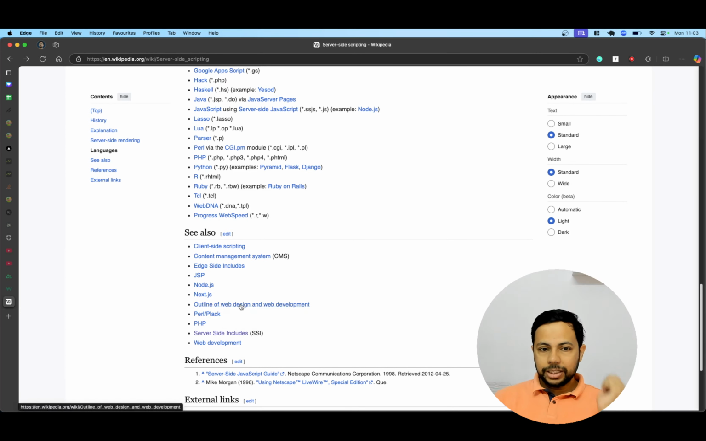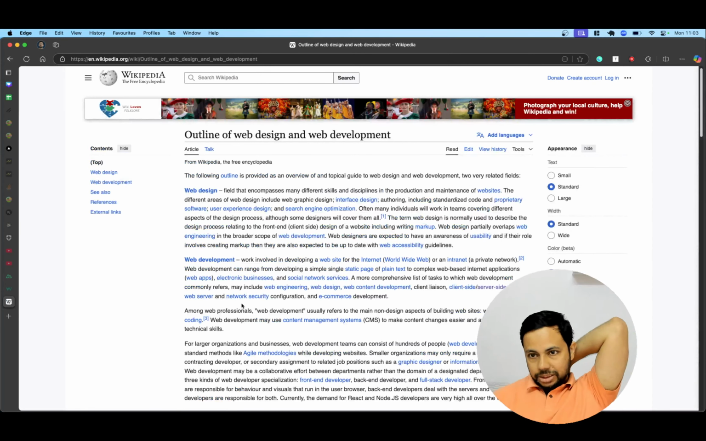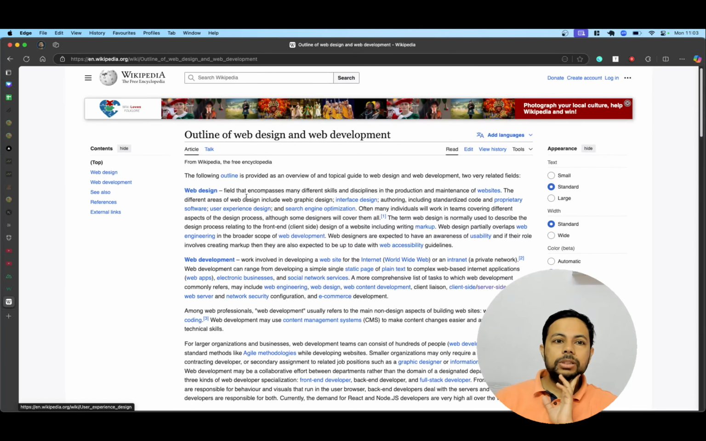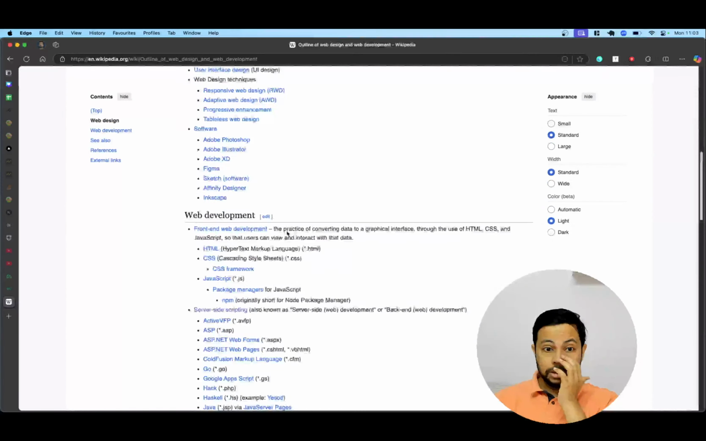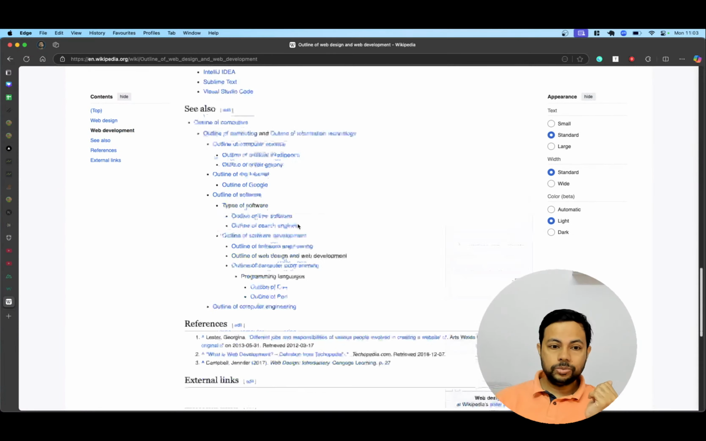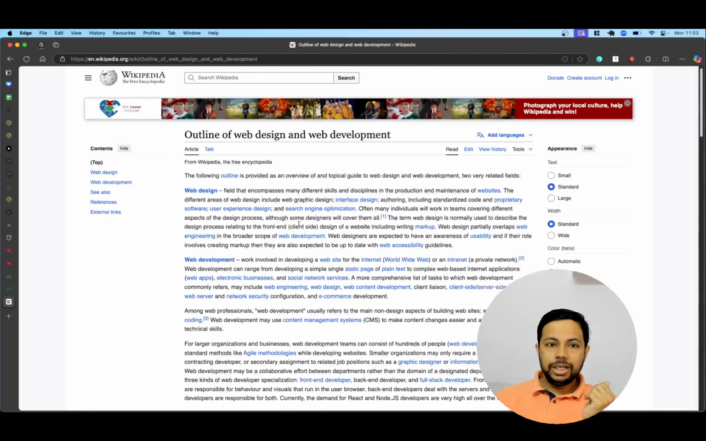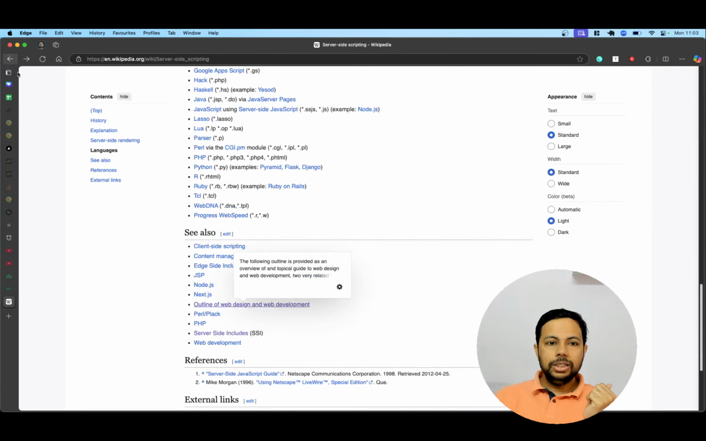And the outline of web design and web development. This is important. This following outline is provided as an overview of and topical guide to web design and web development, two very related fields. Okay, web development. I'll go through this in an upcoming stream. So this is enough for the current stream.